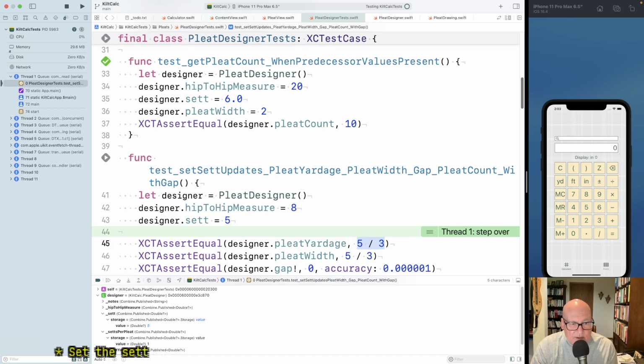If the set is 5 and the pleats, well, pleat yardage is 1 times 5.